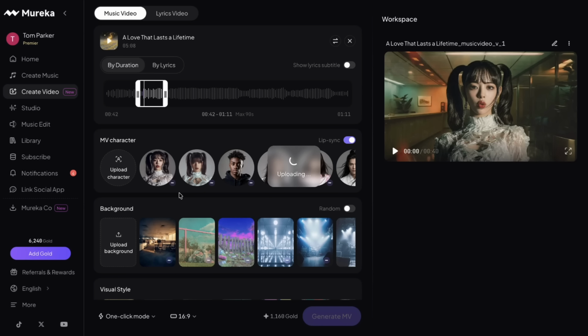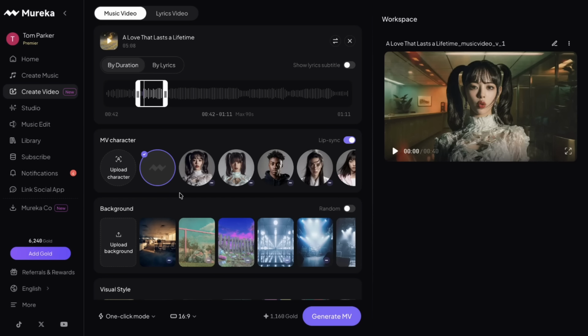That can be useful if you're creating a music video around your own artist identity, your own virtual character, or even a specific brand concept. And I'm also enabling lip sync mode, because for a song-based music video, lip sync makes the output feel more alive. Instead of just random visuals playing over music, it gives the video a proper performance-style feeling.